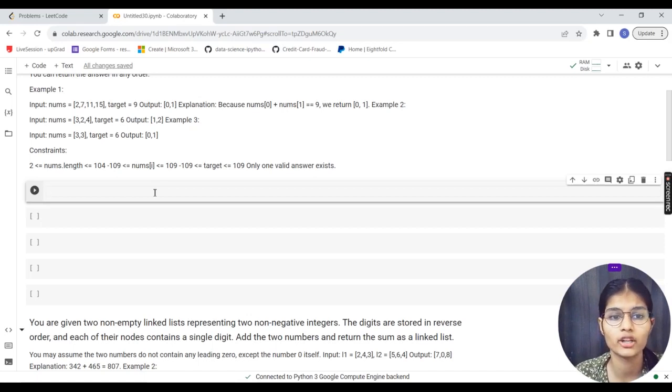You don't have to make your own class or your own function. All the necessary things are already defined up over there. You don't have to look for those things, right? That's one of the things we have over here in LeetCode.